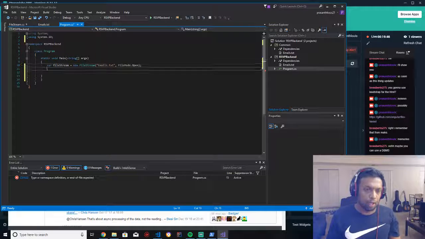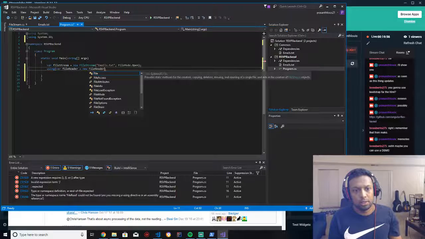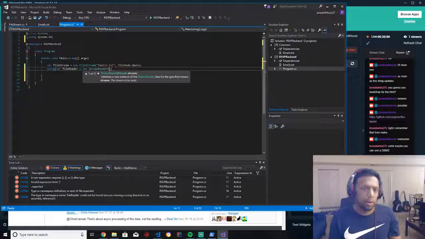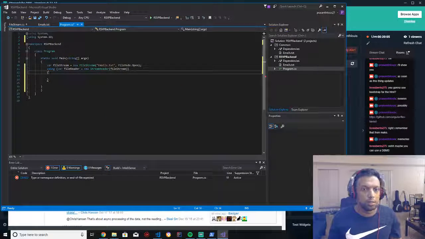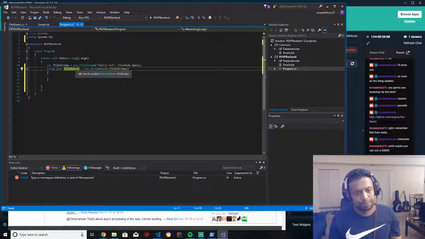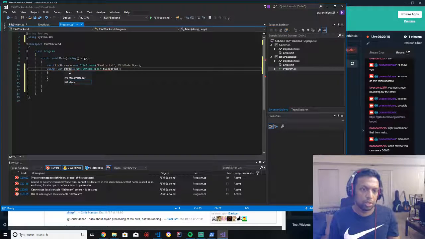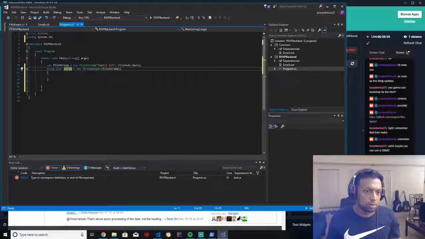Emails.text. Alright. And then I'm using a stream reader or file reader. Go to new file reader. No, stream reader. File stream. And then, alright. No, let's call it stream reader.